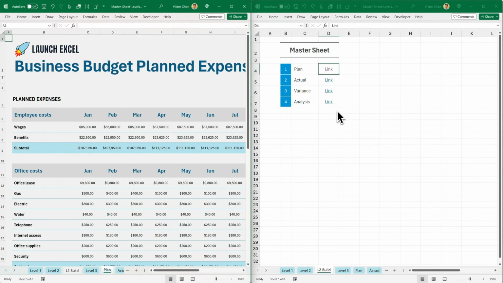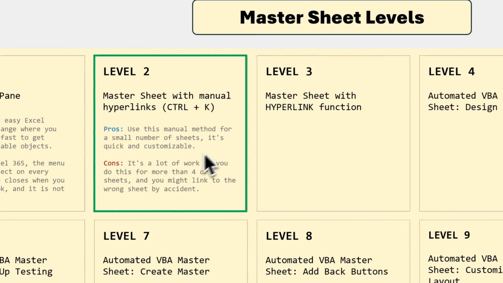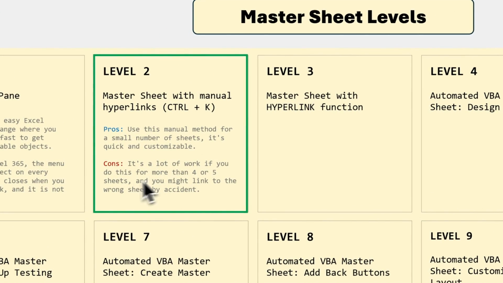And so if you're pressed for time and working with a small number of sheets, say 4 or 5, use this method in level 2. It's quick and easy to get started with. And also feel free to change Master Sheet to something like Table of Contents or Navigation Sheet if you prefer. However, it is a lot of work if you do this for more than 4 or 5 sheets, and so you might link to the wrong sheet by accident. How can we fix this? Let's move on to using the hyperlink function.